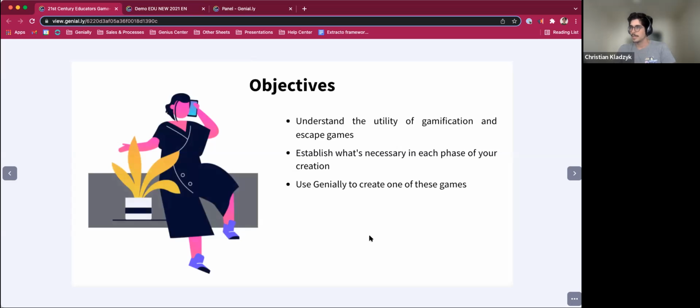So what we're really going to do today is understand the utility of gamification and escape games, which are a specific type of game that we have within the Genially tool. But we also have the ability to create things like quizzes and breakouts, which I'll cover briefly as well.